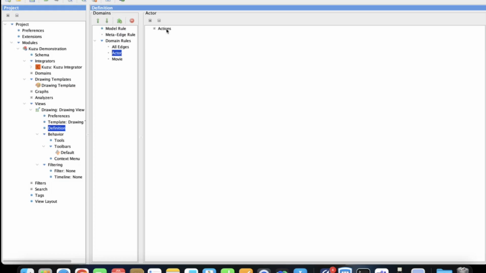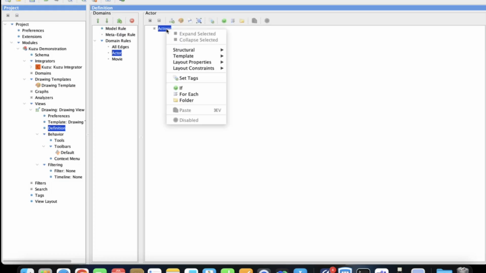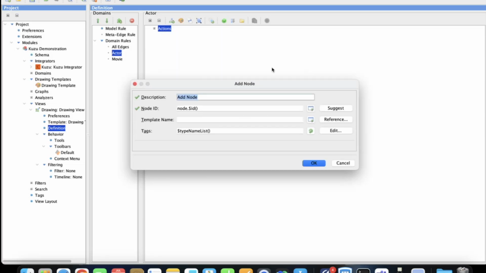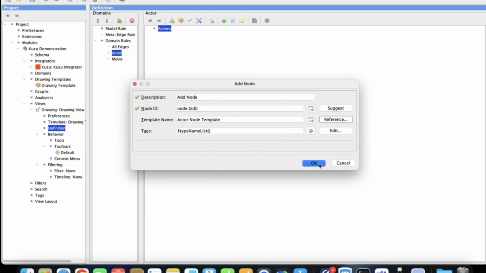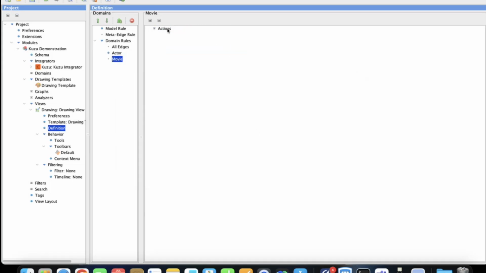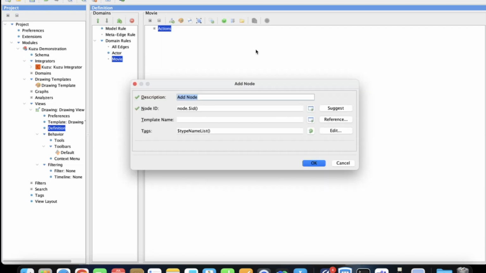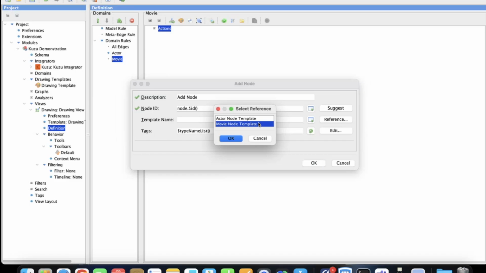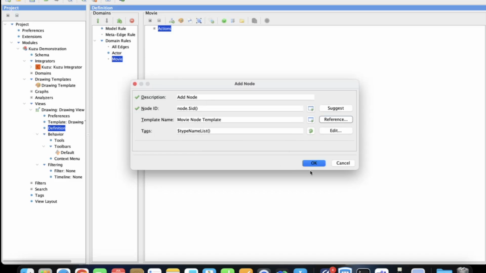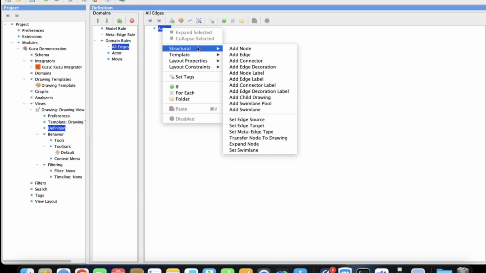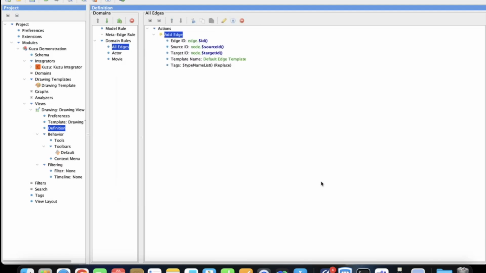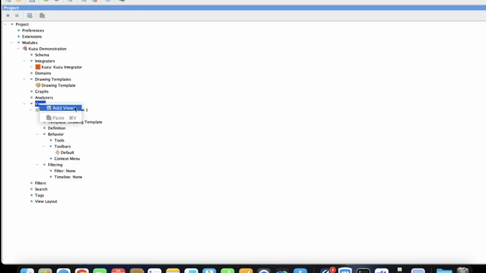So first, let's add our nodes. For every actor node that we have in the model, we're going to add a node to our drawing. And here I'm going to choose that actor node template. And the same with the movie nodes. And this time, I'll choose the movie node template. And for all the edges that we have in the model, we're going to add an edge in the drawing view. So our drawing view is now fully defined. We're going to add a table view.